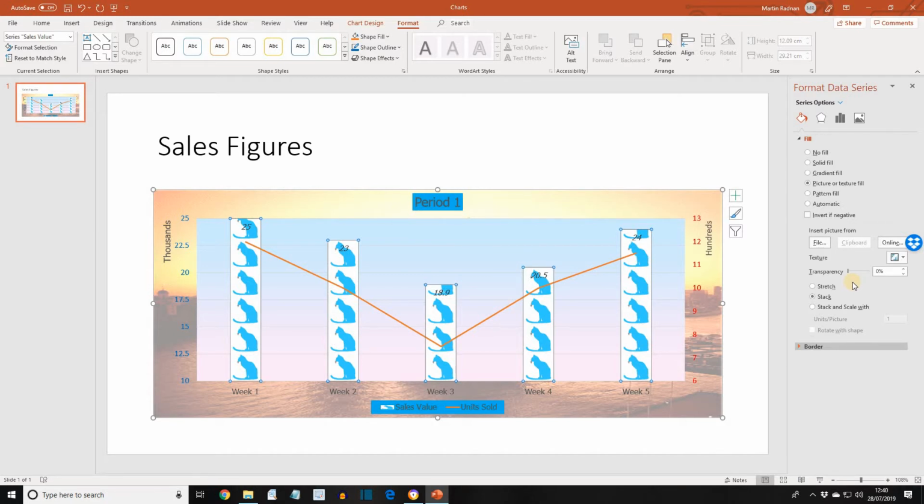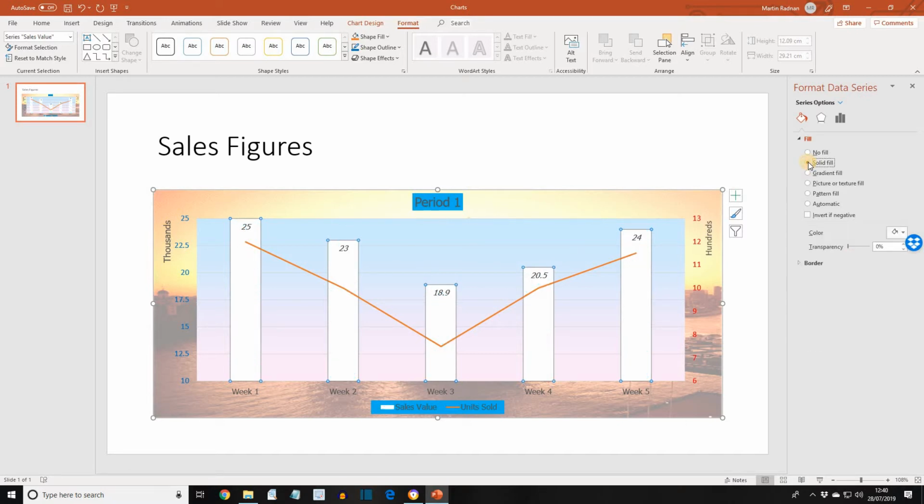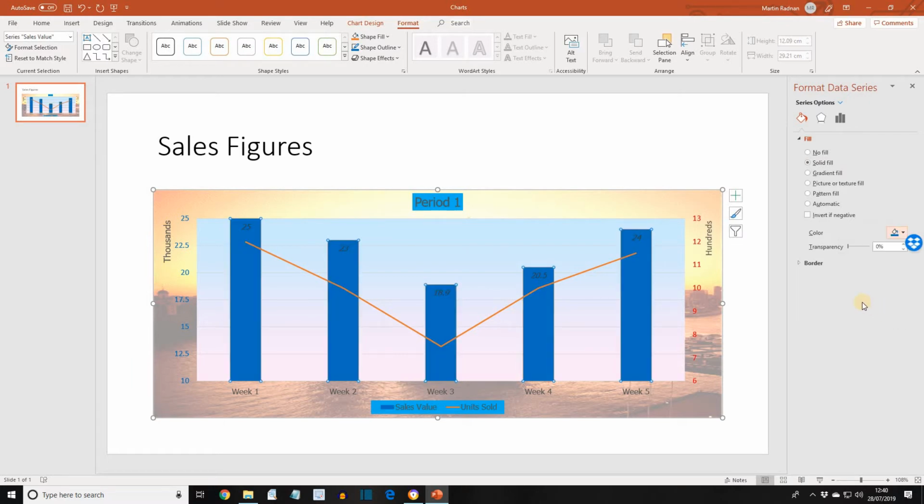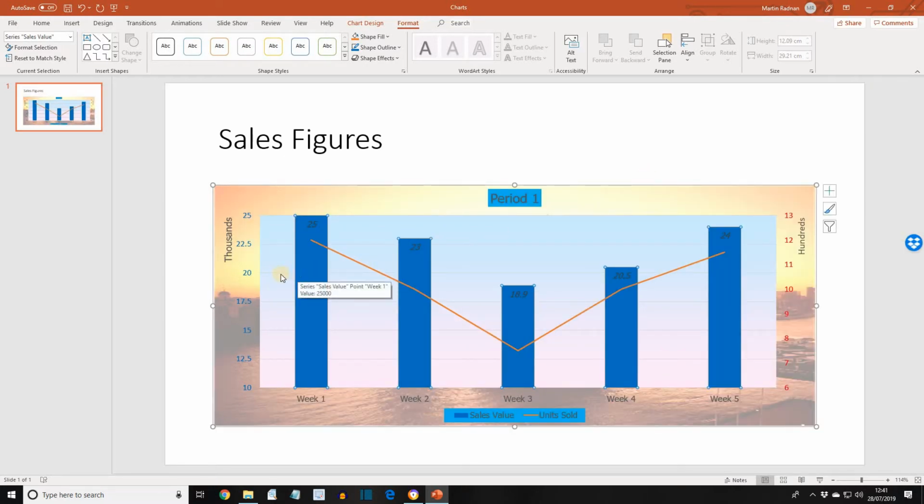However, visually this is quite confusing. So let's change the Sales Value Data Series back to a blue solid fill, and then we're going to close the pane. The Sales Value Data Series should still be selected, as it is here because I can see the handles on the side of each of the columns.